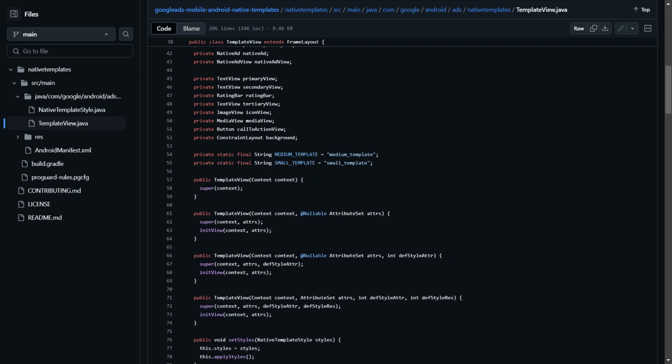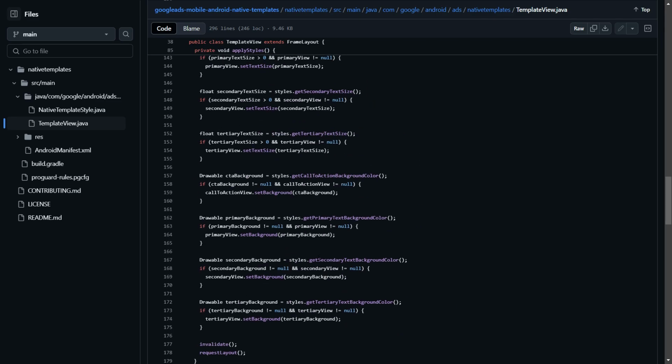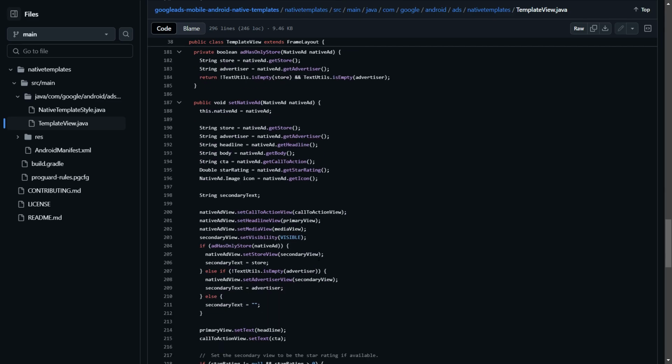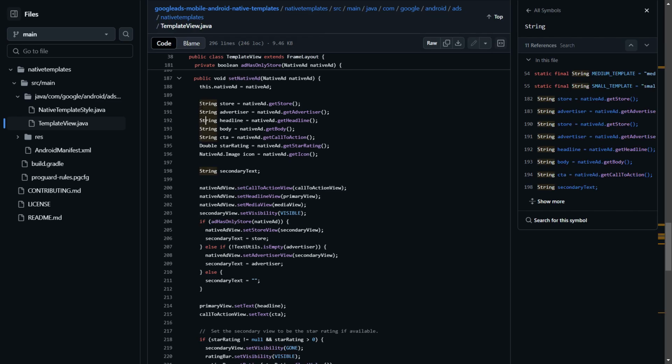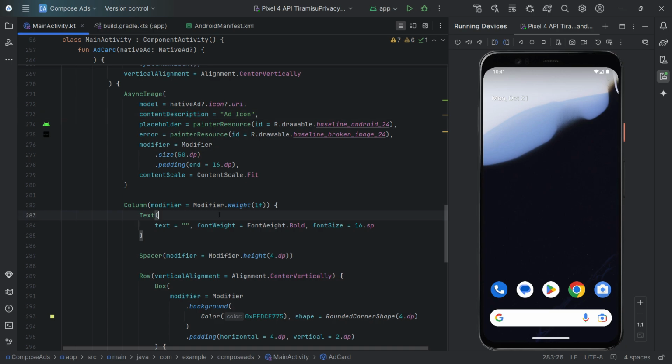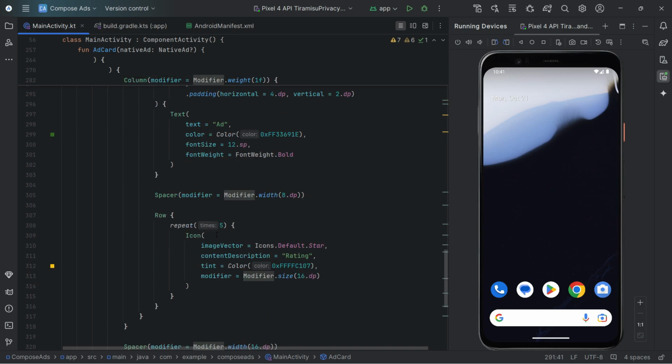The next step is to populate your template with all the necessary ad data, such as the headline, image, rating, and call to action. Once you've assigned all these elements, just run the app and let's see the results. This will give you a clear view of how the ad looks and performs in your app. Let's make it happen.